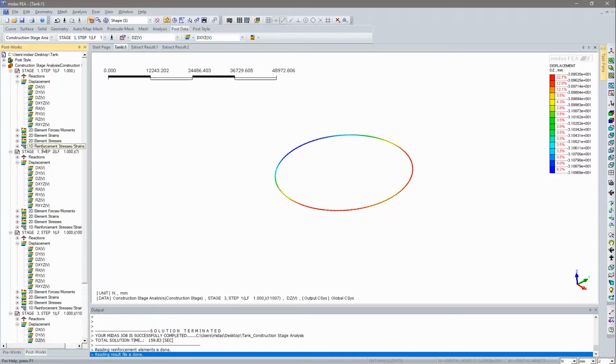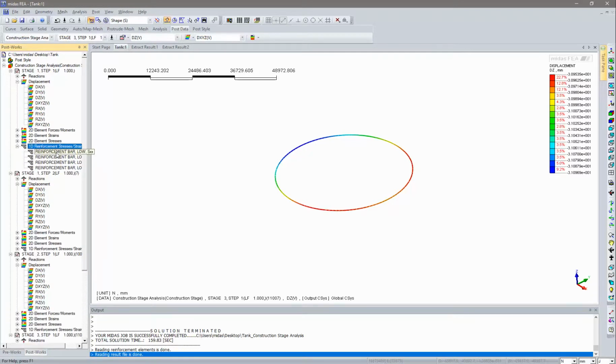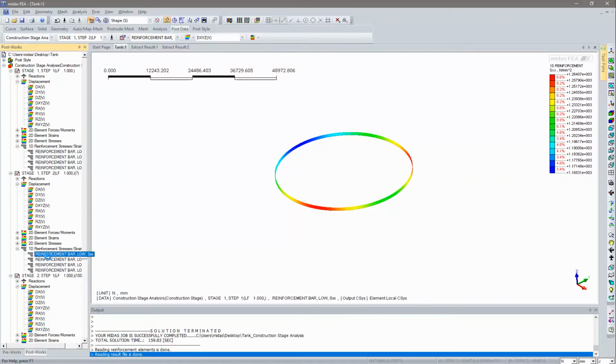We'll go to 1D reinforcement stresses and see SXX. You can see this is around 1165 MPa to around 1200 MPa. Now let's go to stage 1, and in 1D it has changed a little bit. It is closer to 1200, before it was 1250.